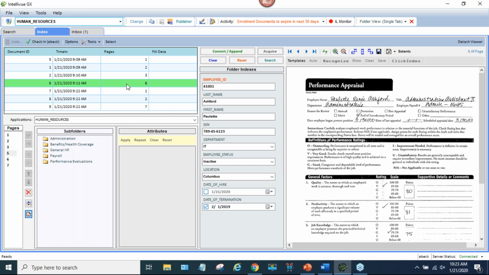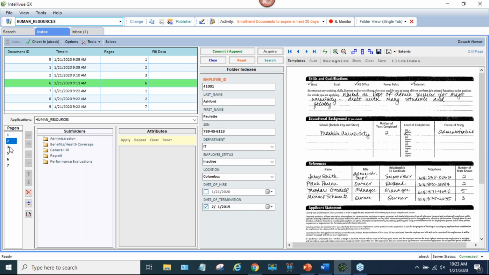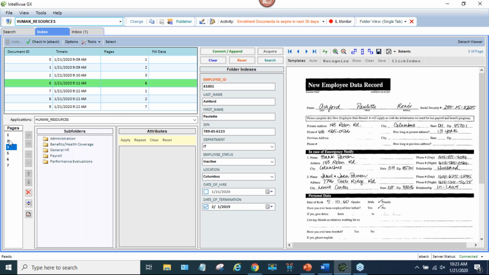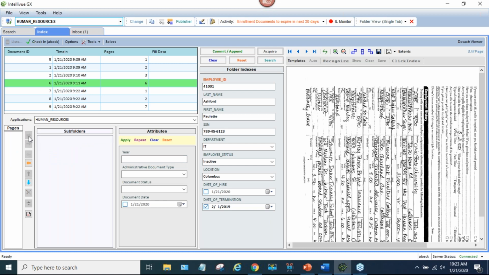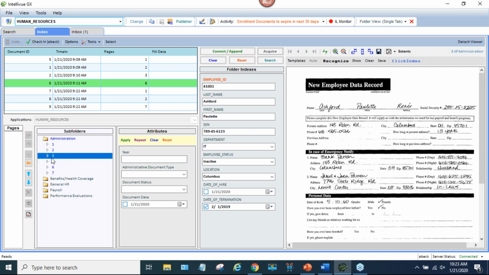If you come into a scenario where you have a couple of pages that are not in the correct order, you have the ability to reorder these pages. This reordering occurs once you have moved the documents into your subfolder. So let's say page 3 was supposed to be page 2.